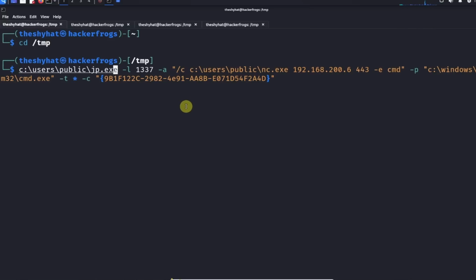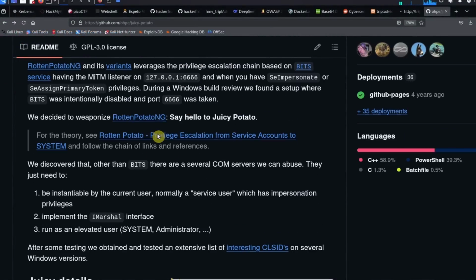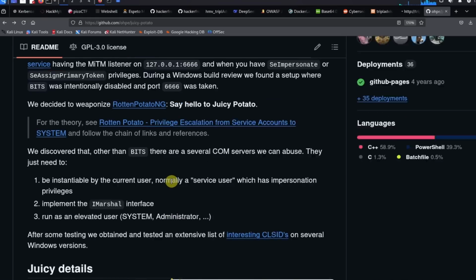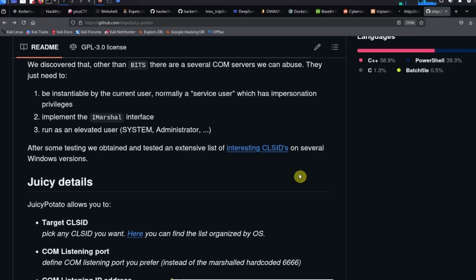The other important thing we have to know about Juicy Potato is that we need to supply a code over here. The code is associated with different services. When we run Juicy Potato, we have to provide a CLSID for particular services. And the great thing about Juicy Potato is that they've actually recorded a number of different CLSIDs for different services on different versions of Windows.